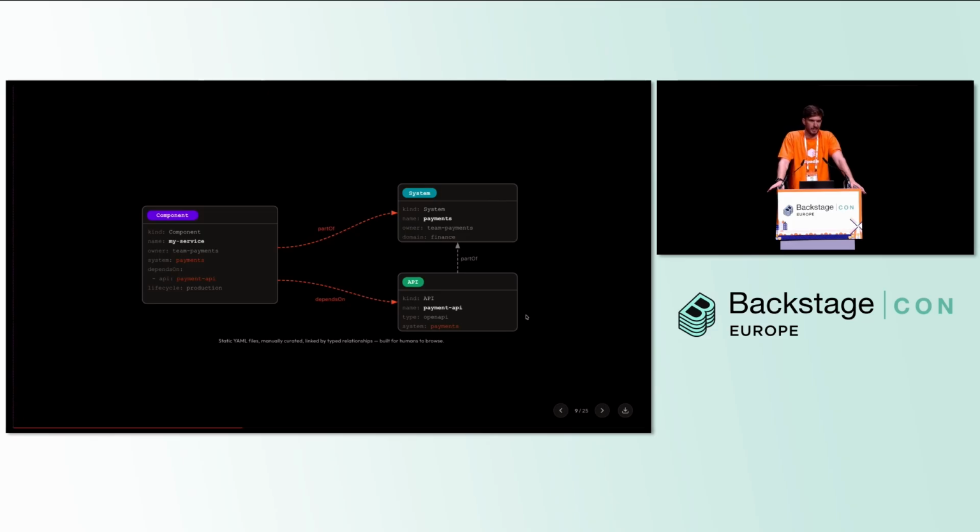Because ultimately the catalog is a graph already. It's embedded in YAML, but it is a series of nodes and edges. So you have catalog info files which document a node within the graph, document this part of your ecosystem, and then it has relationships to other nodes, to other entities in the catalog.